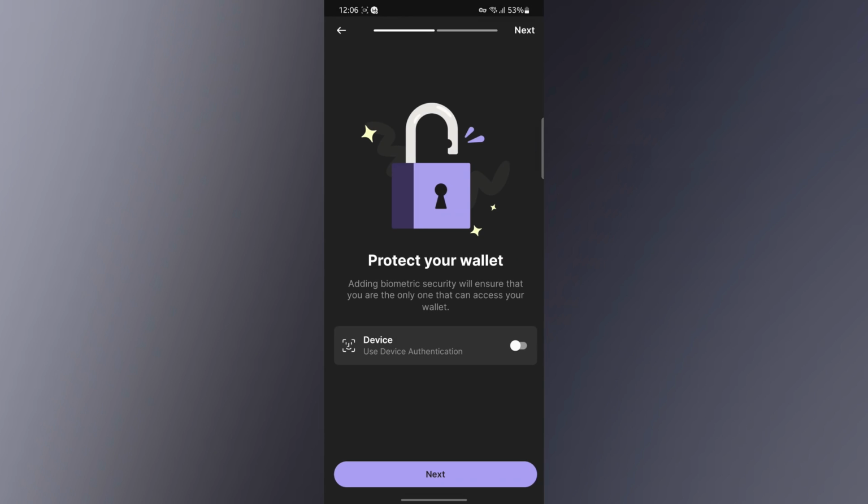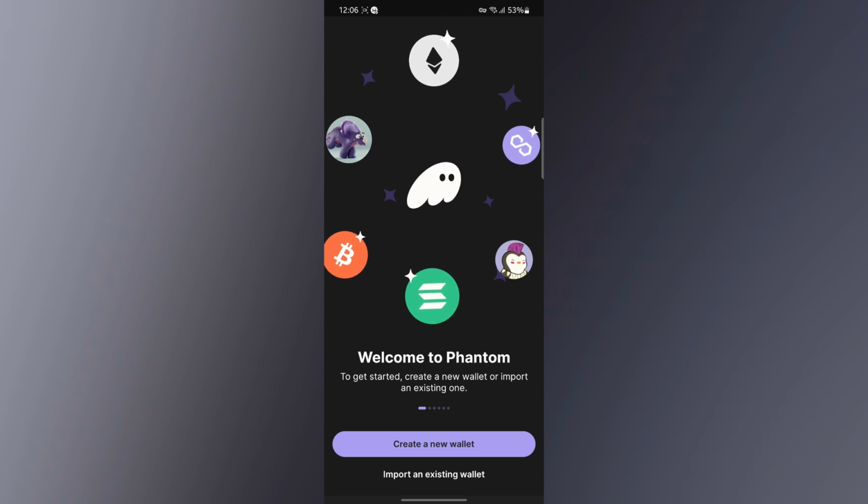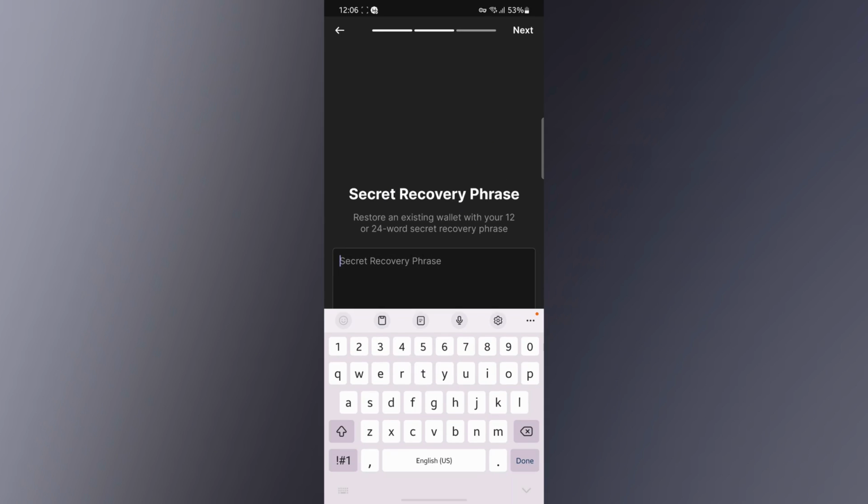Once you download Phantom Wallet, create an account. Click on create an account. You just have to do all this next. Then save secret recovery phrase, and that's all. But I'm not using that account. I have my separate account, so I'm going to paste my separate account and log in.